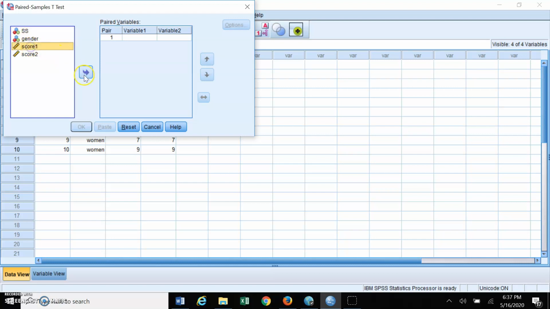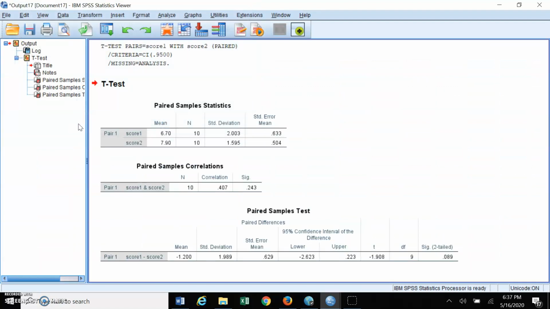So I'm going to click over score 1 and score 2. It will automatically queue up a second pairing that we don't need, so just ignore that. Then you click OK. Here is your output. What you're going to do is go down to these last 3 columns right here. There's your T, your degrees of freedom, and your SIG.